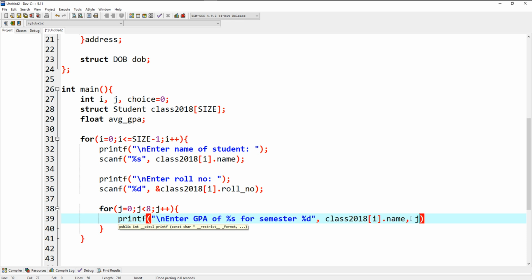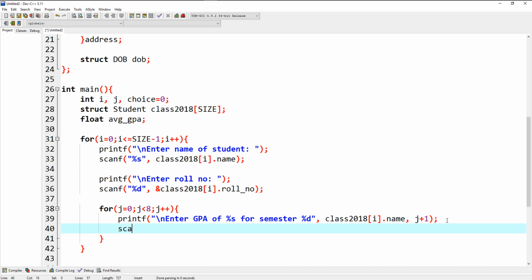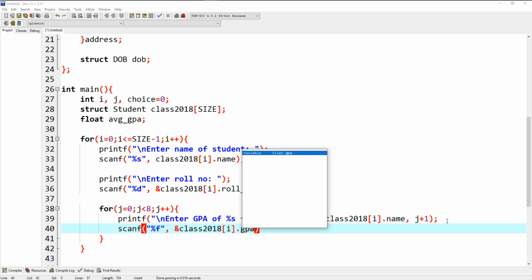So the semester will be j plus 1 because j starts from 0 and we need to ask for the first semester, so we do j plus 1 and that will give 0 plus 1 as 1 on the first loop. And then we do scanf %f because GPA is in float, ampersand class 2018 on index i, then GPA on index j.